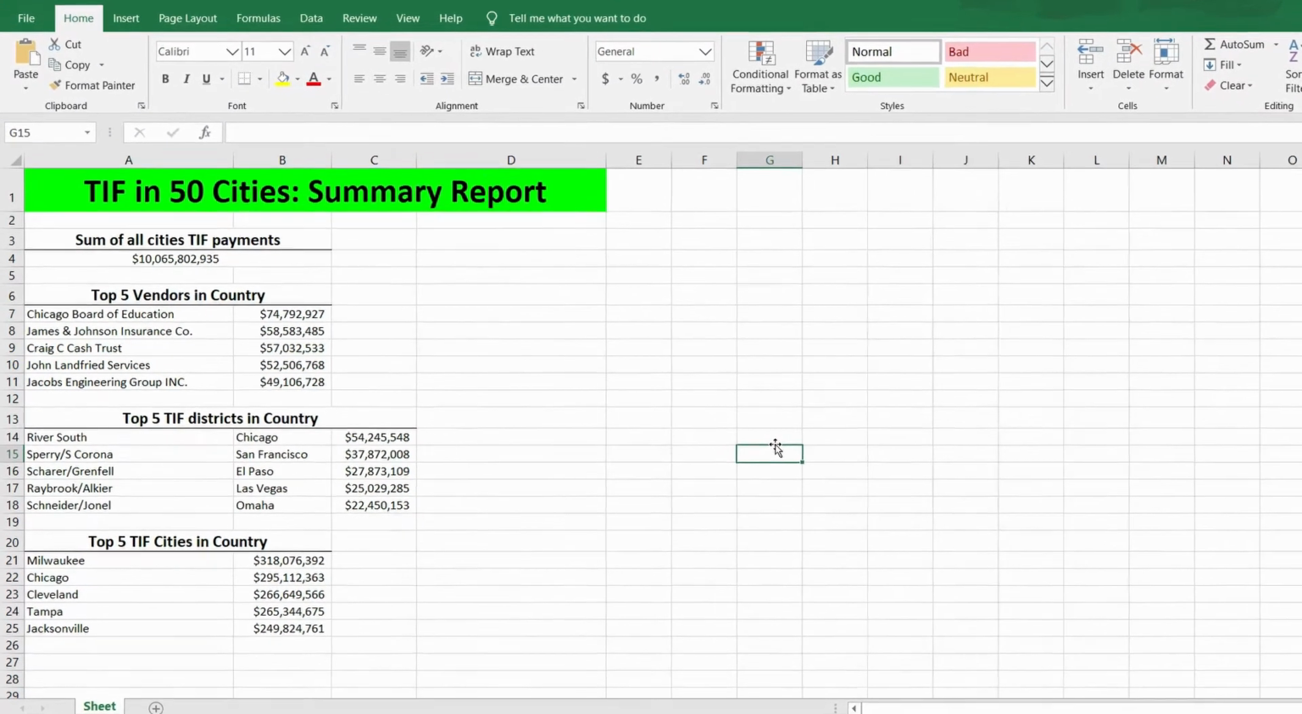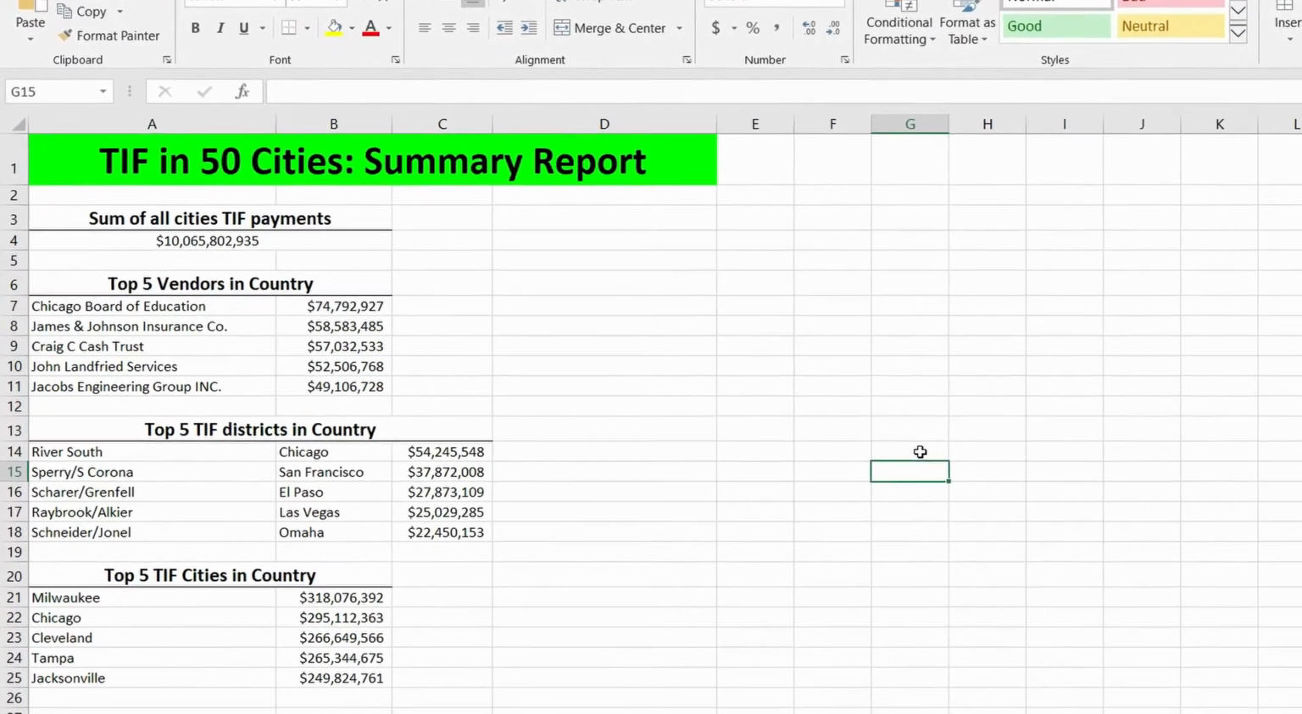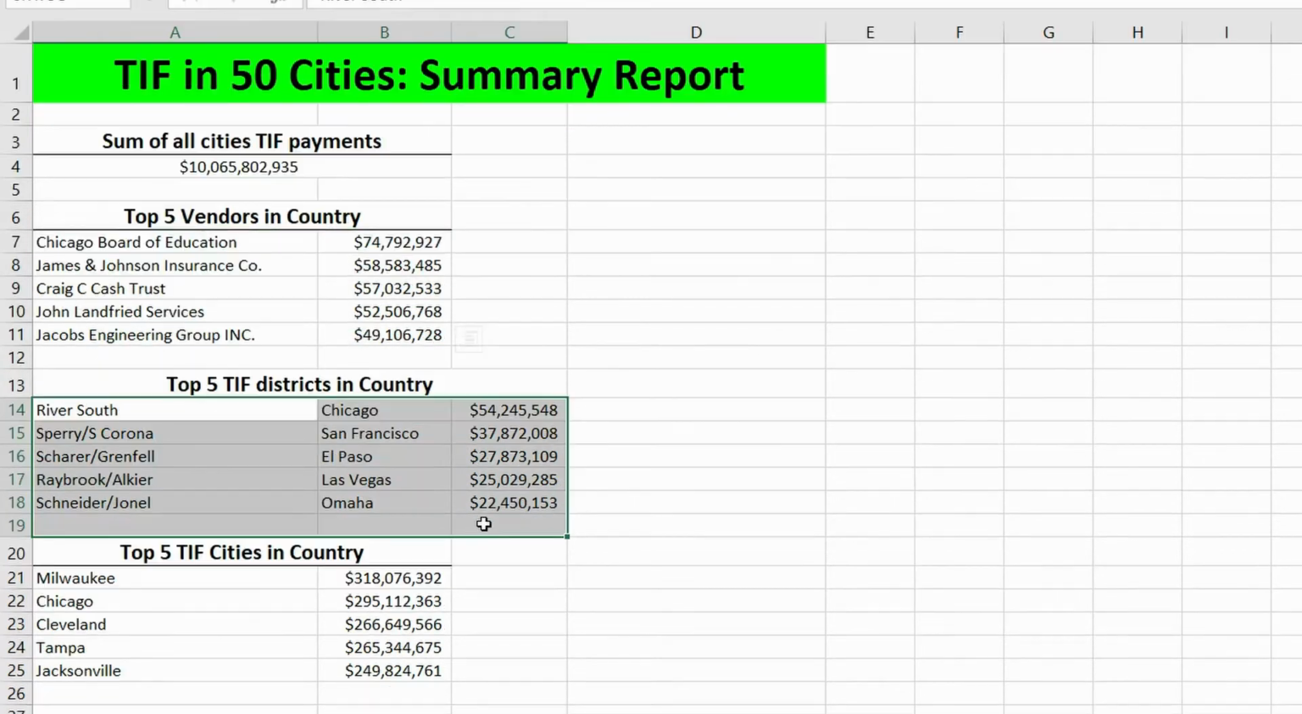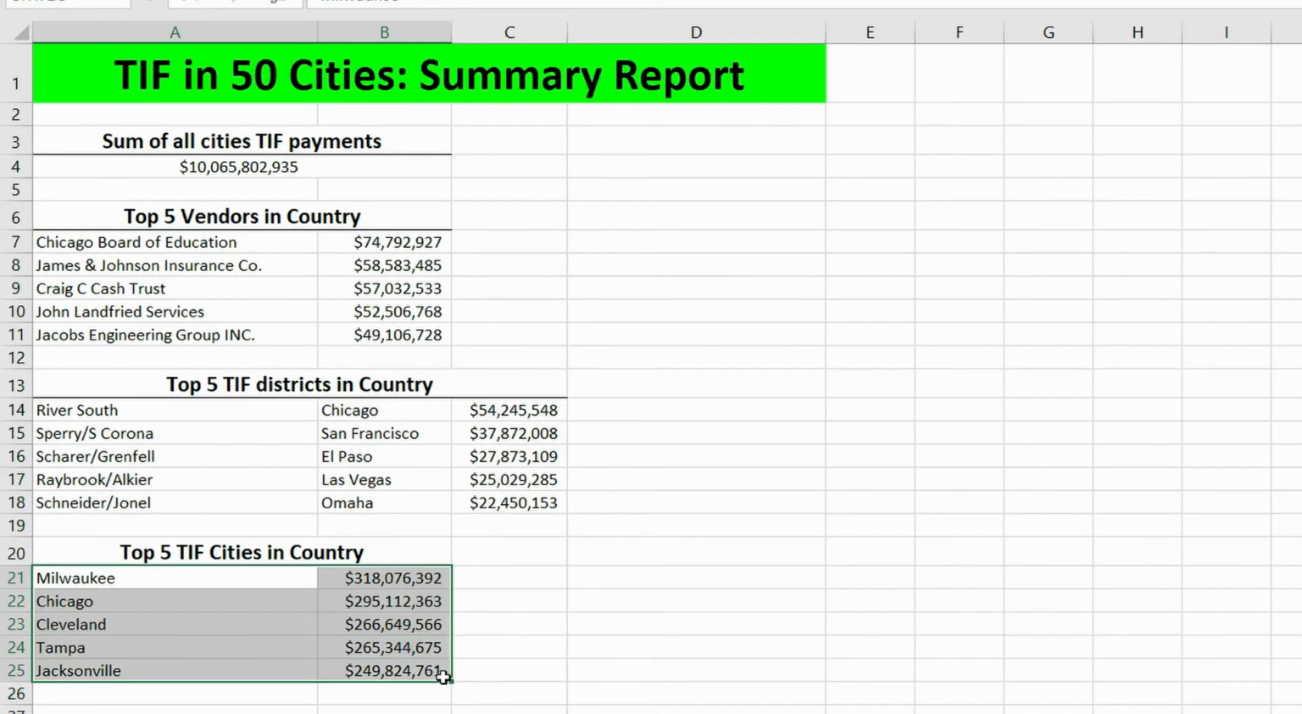Okay, here's the TIF and 50 Cities summary report. This time the program gave us over $10 billion in TIF money spent across the 50 cities, and also gives us the top recipients, the top districts, and the top cities across the country. Useful information that might help direct sales efforts.